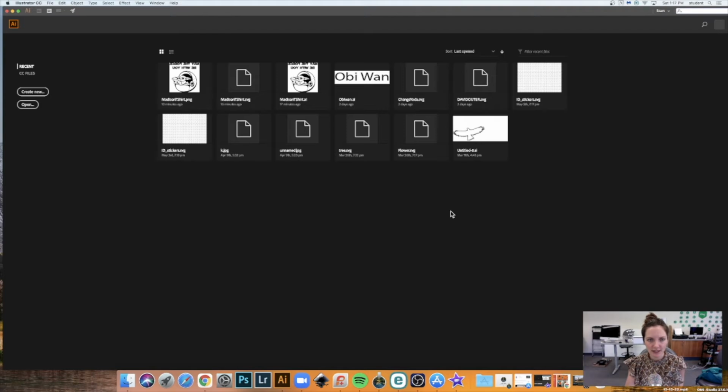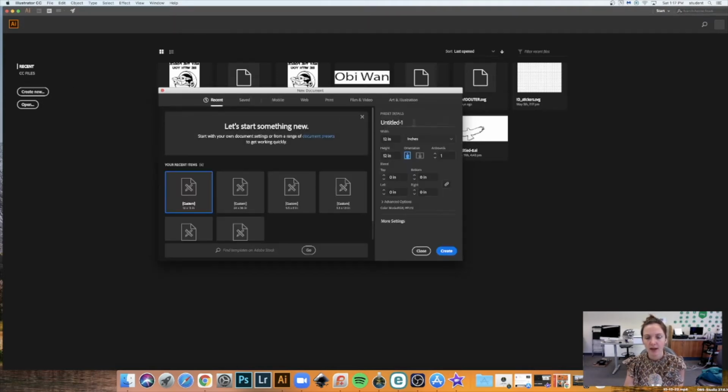So once you're at this page, you're going to go to Create New. It's going to prompt you for some information. Over here where it says Untitled, let's do maybe your first name and t-shirt. Now your width and height, this is referring to your work plane. Our work plane in this instance should be defined by the size of our shirt.